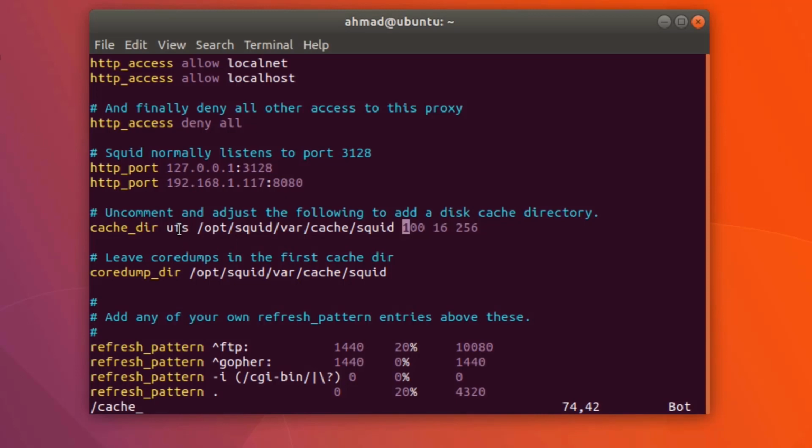First, the UFS is the type of file system or file format that is used by Squid to store cached web content. Then have a look at those numbers. The first number is the maximum amount of space in megabytes that Squid will use for caching. So here I have 100 megabytes. Let's say I want to make it 200, as I need to store more cache data.